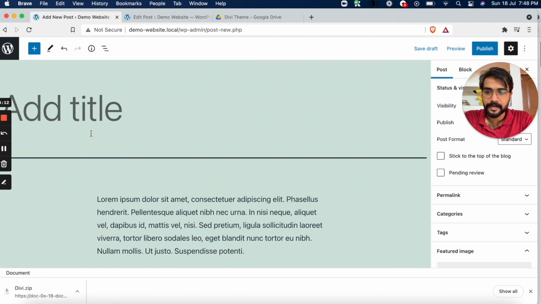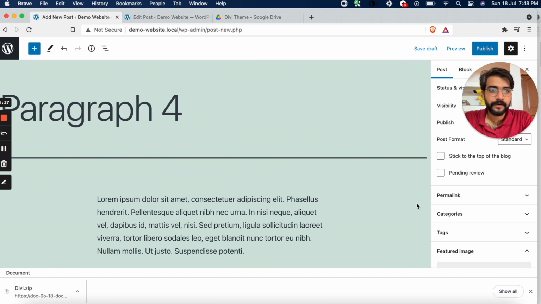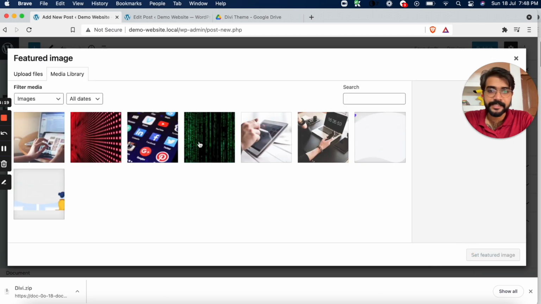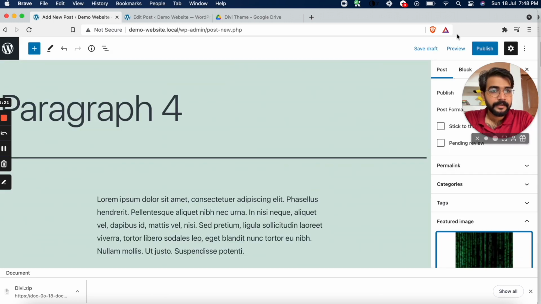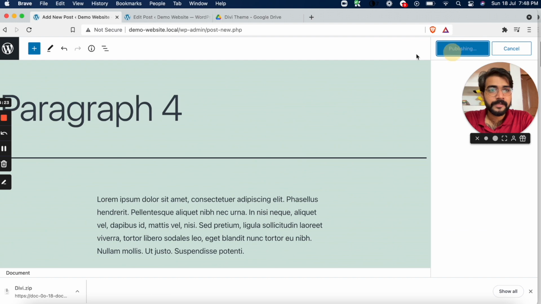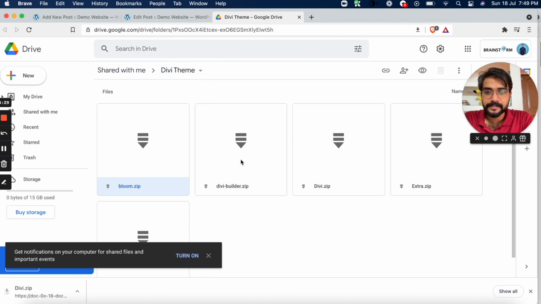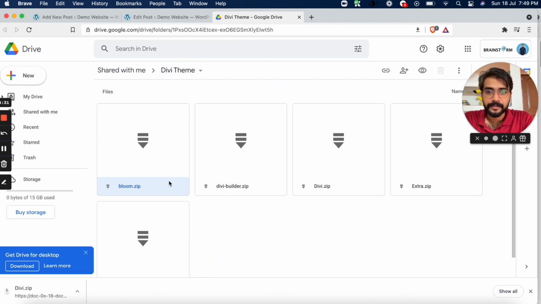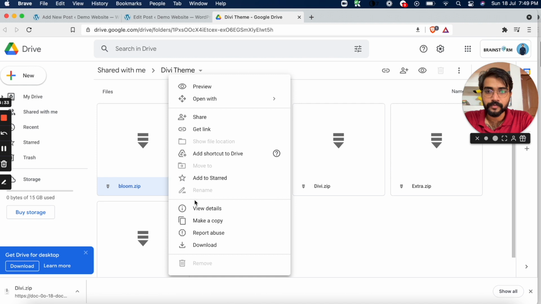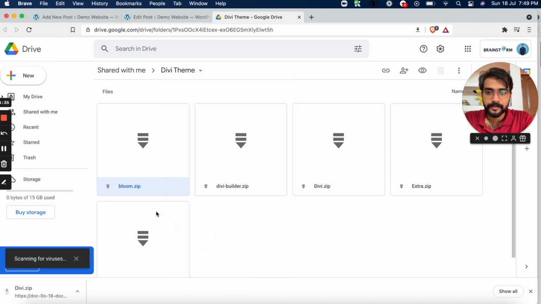We'll add paragraph 4, and we can add one more featured image here in the meantime. The more blogs, the better. That's a good thing. Here we have a prompt to download multiple files. I'll allow this. Hopefully this will allow Bloom to download. Yes.